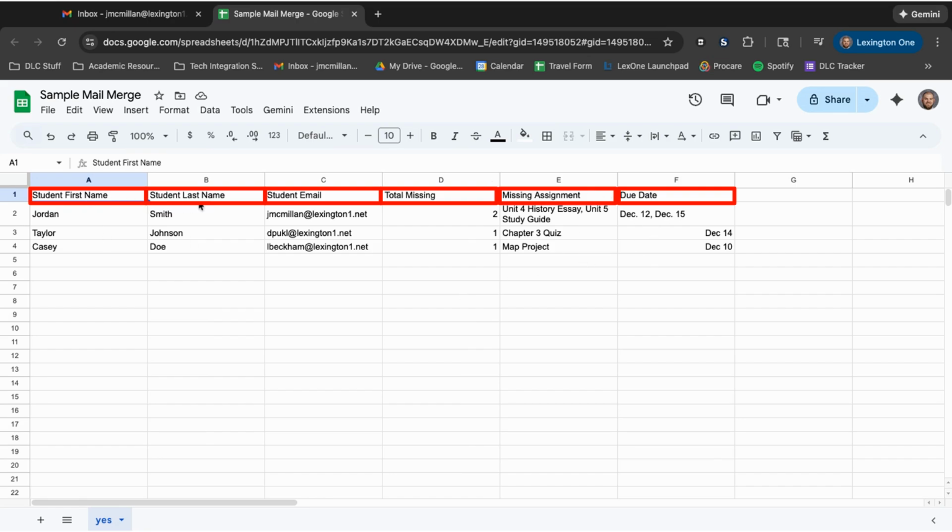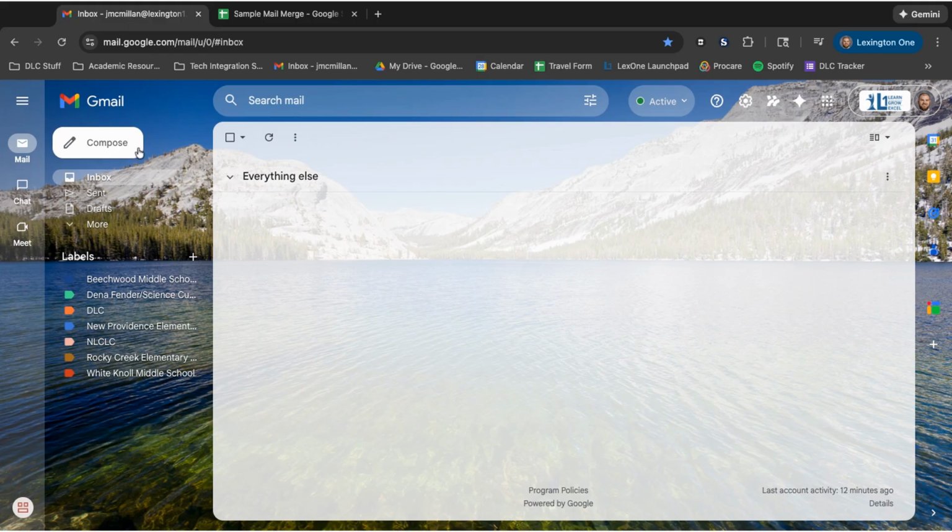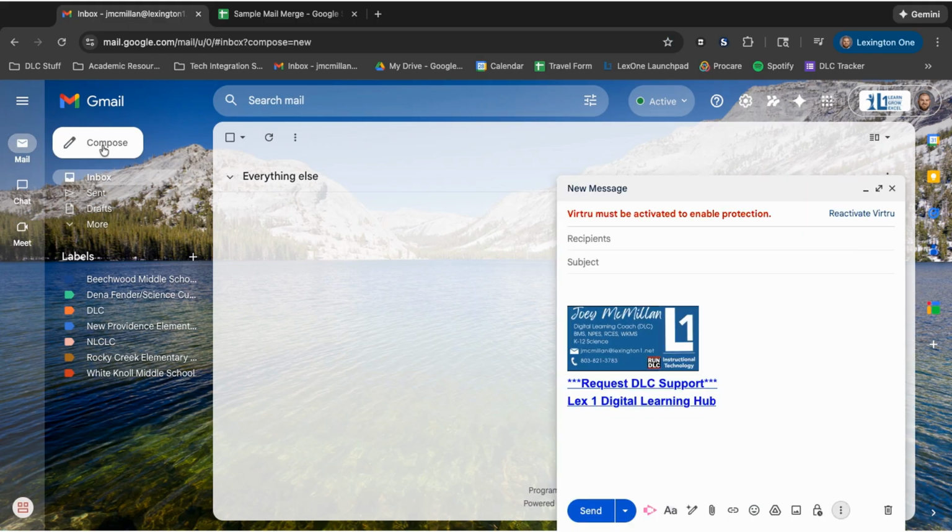So for instance, student first name, last name, email, total missing assignments, the missing assignment title, and the due date all have to be filled in, and each of those headers must be unique. Underneath that, you can fill in any information you need that you want to send to these students about their missing work. So the way you're going to access it in Gmail is you're going to click on Compose.